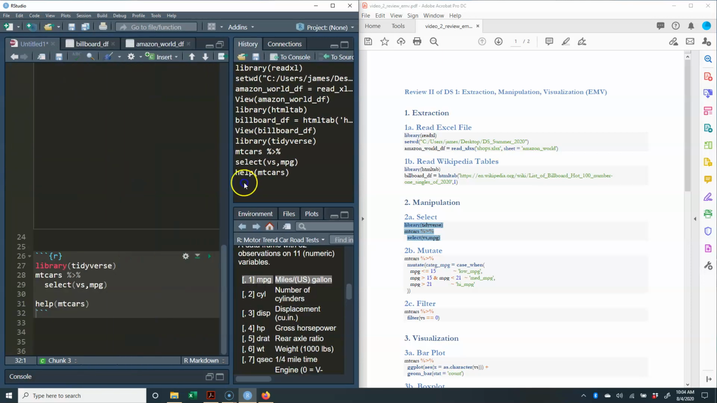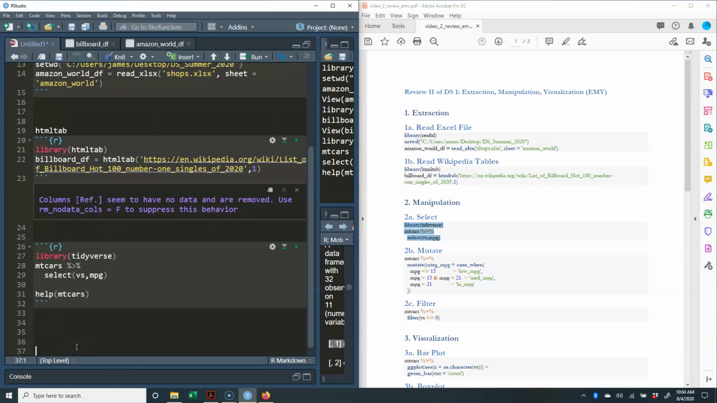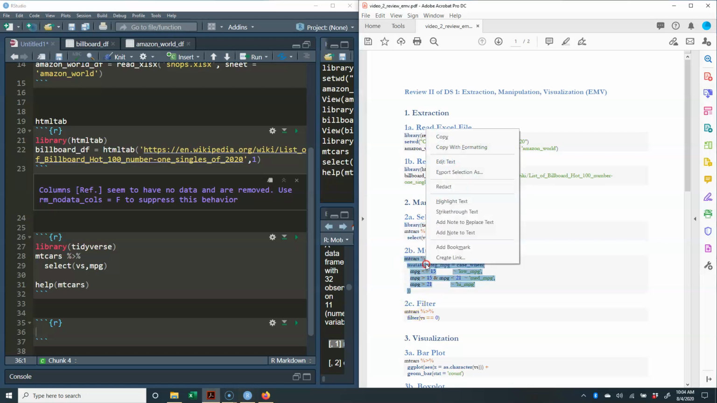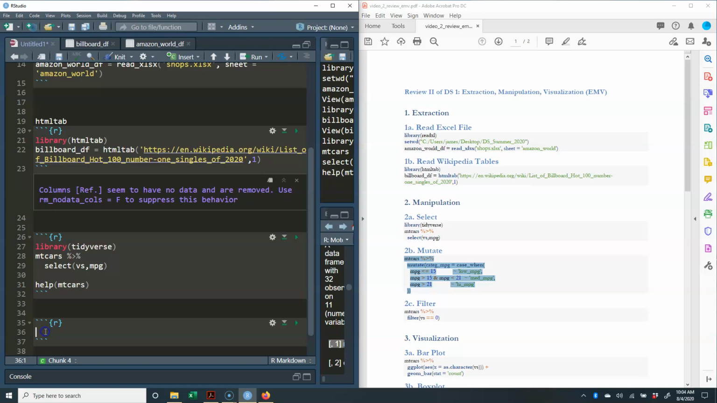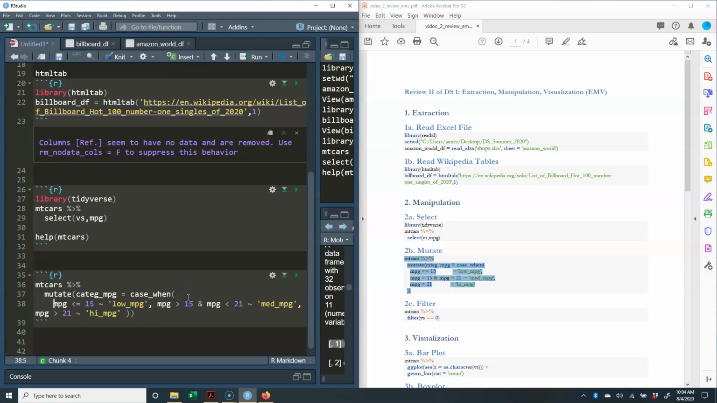Okay, what you would then do, all right, so let's go to mutate. Let's discuss this mutate function. And remember, since it's on different lines, you've got to make sure that each line is on a different line of code.